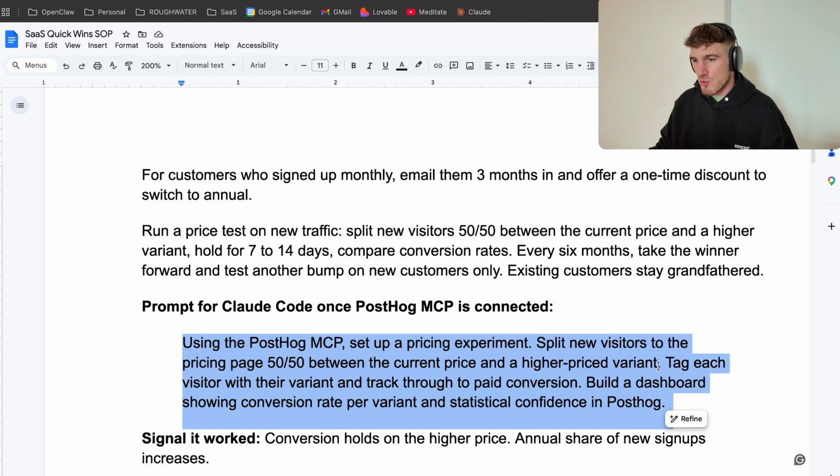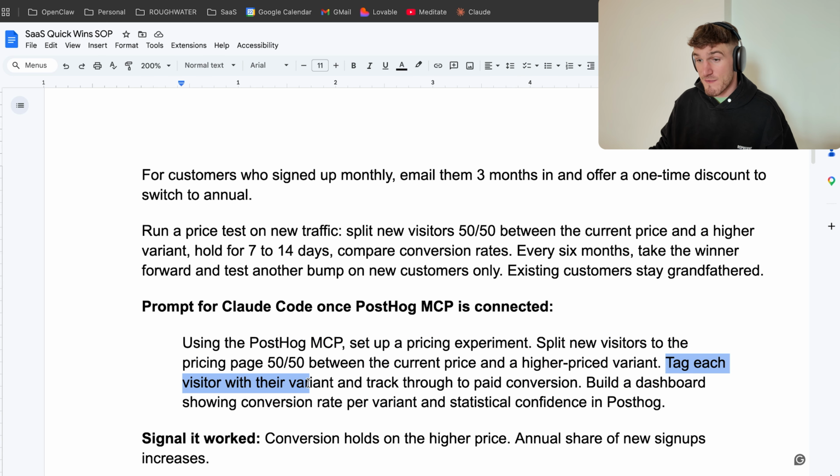You can then ask Claude Code to tag each visitor with their variant and track it all the way through to paid conversion. And again, you can do this automatically with Claude Code and the Posthog MCP. And you can come back after 7 to 14 days and just ask Posthog and Claude Code, tell me the result of this test. And this gives you a very easy way to figure out the optimal pricing for your SaaS, which is something a lot of SaaS founders face.